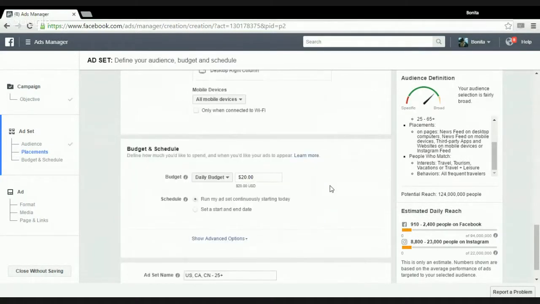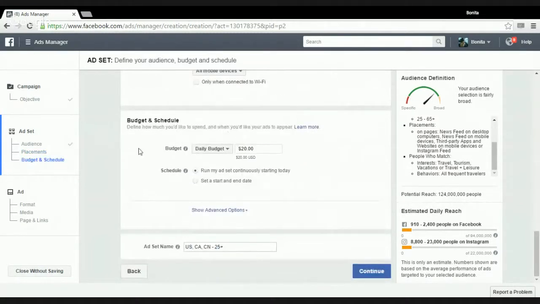budget and schedule. I've got to find out exactly how much money I want to spend. Now, remember yesterday I told you to be very careful about this. On a boost post, it's going to ask you for your total budget. But when you're using the ad manager, they're asking for your daily budget. So do not make the mistake of saying, oh, I'm going to spend about $200 this month, so put $200 in there. No, this is daily budget. Be very careful here, okay?